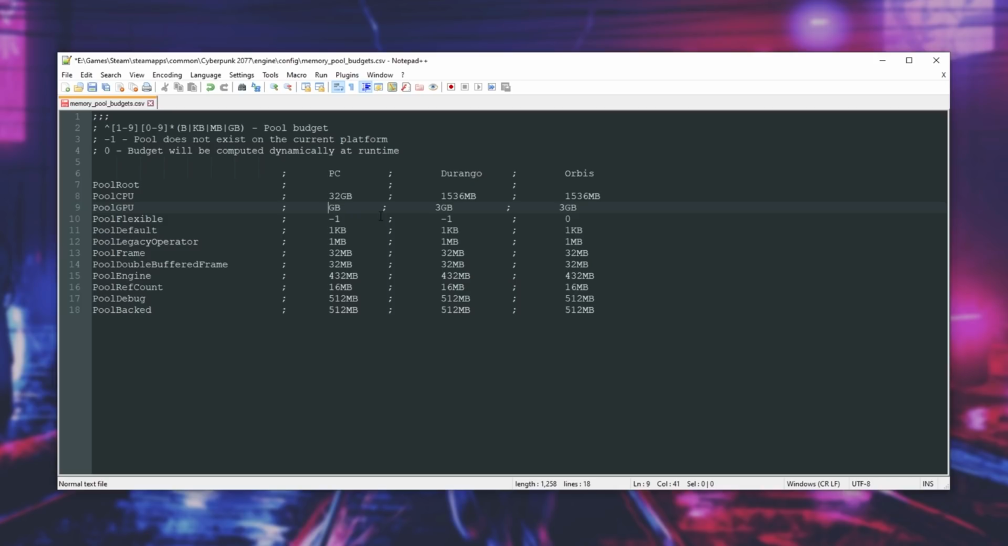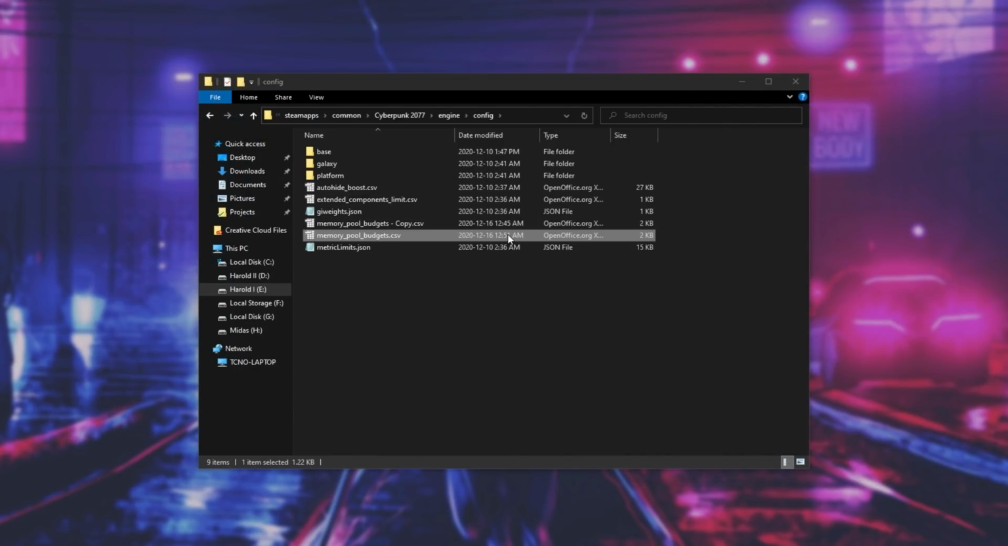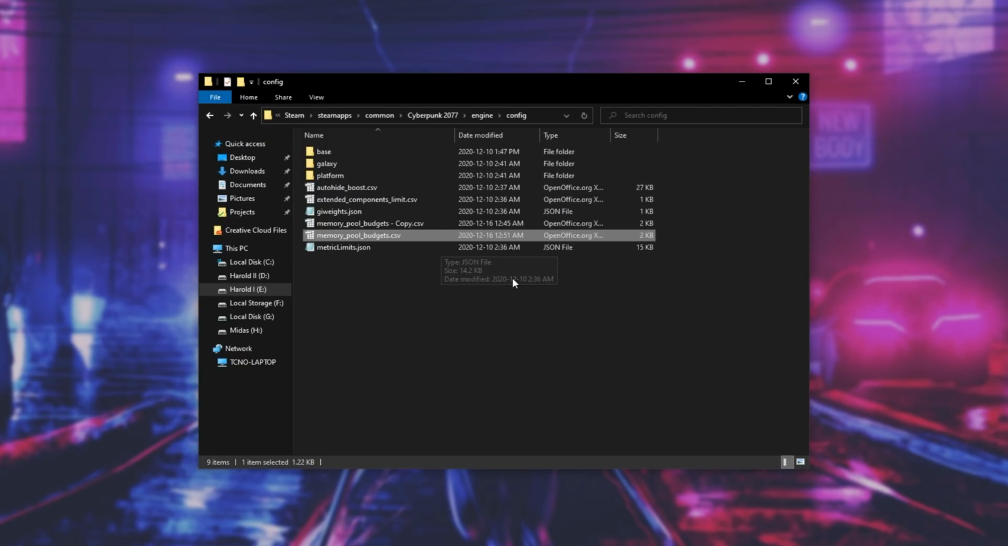But for this, it's pretty much safe to just enter the full amount of VRAM you have, and it'll pull from whatever's left there. This isn't as much of an issue as pool CPU. Cool. Hit Control S to save the file, and you can close out of your text editor. Note that we do have a backup if we'd like to go back to the default settings at any time.